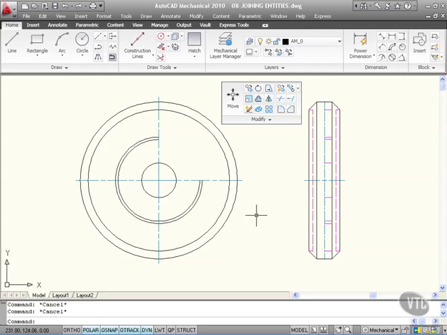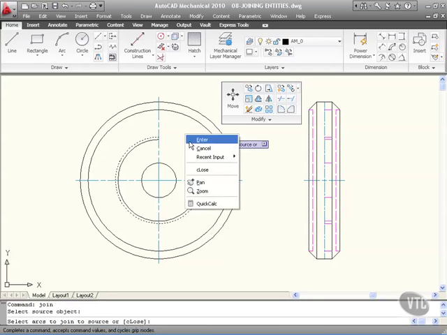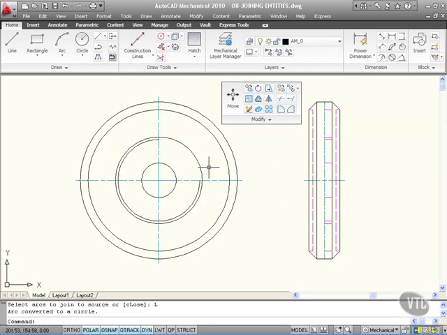What I would do is I would just type join, J-O-I-N, and press enter. That then prompts me to select my source object. I'm going to select this arc here. So I click on the arc. It then says select arcs to join to the source or. So if I right click now on the shortcut menu, I can just click close. That closes that arc and forms a circle. As you can see on the command line, arc converted to a circle.